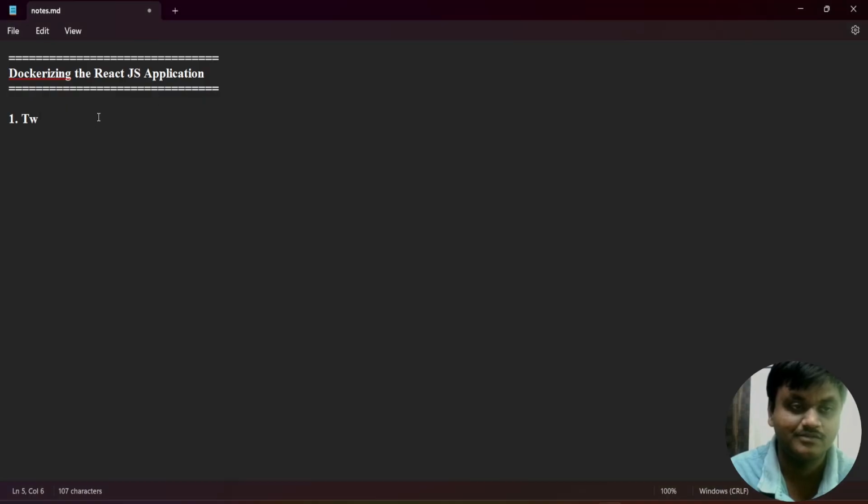And another way is using third-party servers like an Apache server or an Nginx server. I'm using the Nginx server here. Two ways we can deploy the React.js application.